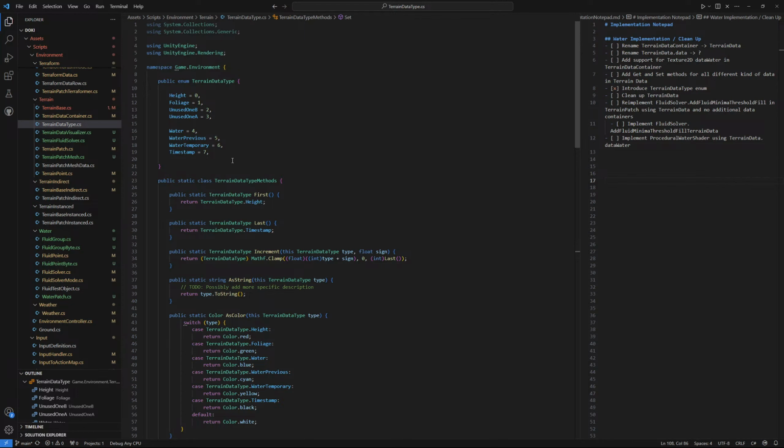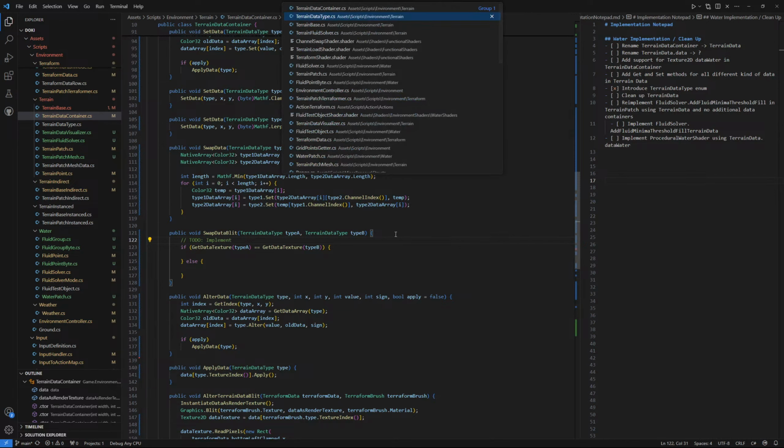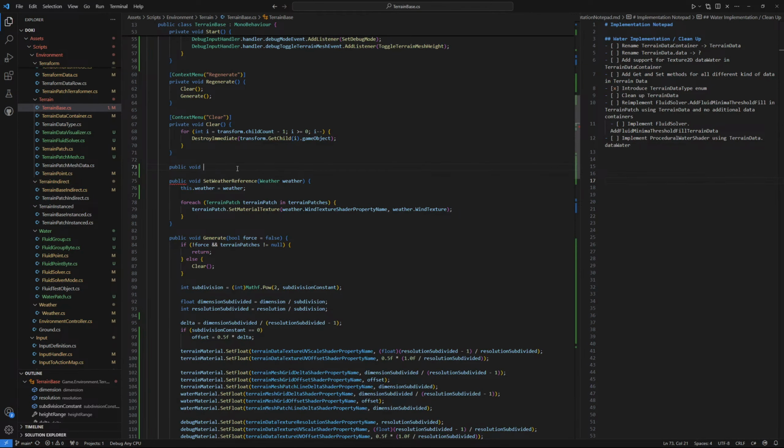We could probably do this in a nicer way. Instead of switching these during the algorithm, we could just tell the shaders which channel is which instead of switching between them. That's probably a better way to do it, but for now we're gonna do it like this. Let's see here.